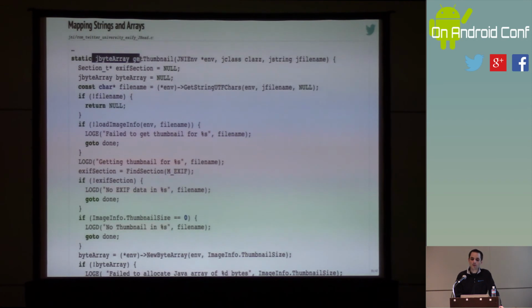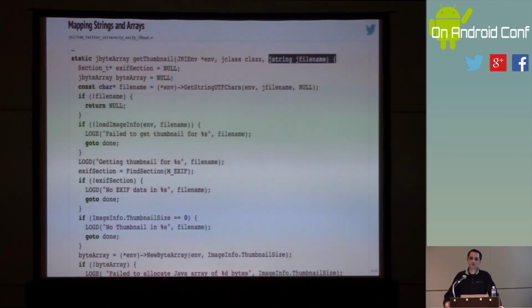We also have a problem with this Java name. We're getting into this method a Java string, which is UTF-16, and it knows its length, and it's an object. It's not just a simple byte character array. So we have to deal with this. How do we deal with this?